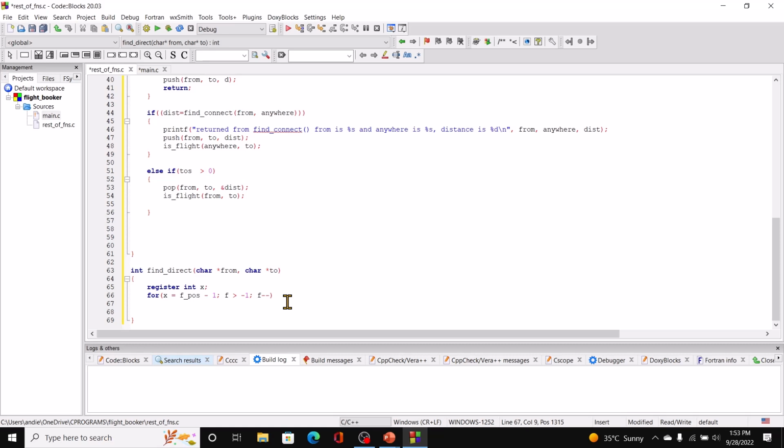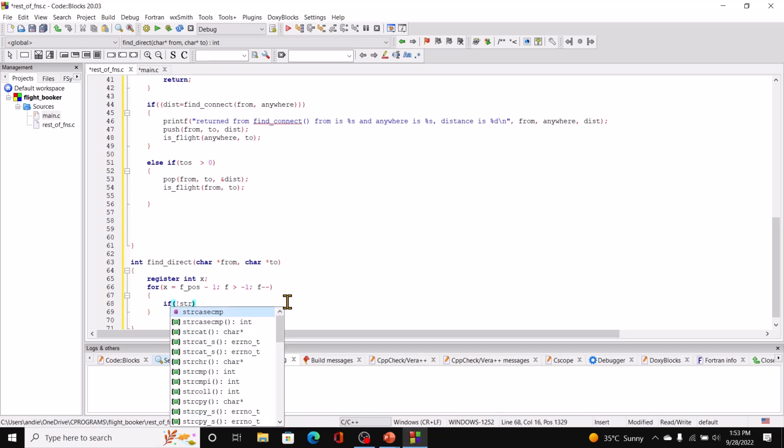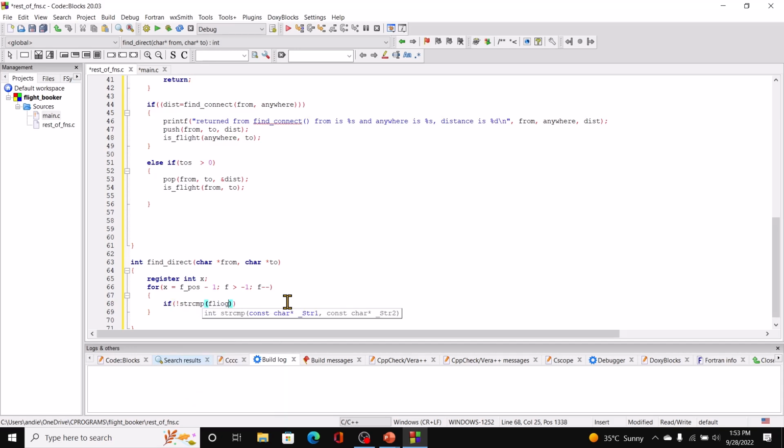Okay, so for x equal to fpos minus 1, as long as x is greater than minus 1, so that we get access to the first element, which is the 0th element, x minus minus. And within this for loop, we check if, and now we're using strcmp. We know strcmp returns a 0 if we found a match. So if not strcmp of flight_arr of x dot from, comma, from, and we need to check for the destination as well, so not strcmp again, flight_arr of x dot to, comma, to.